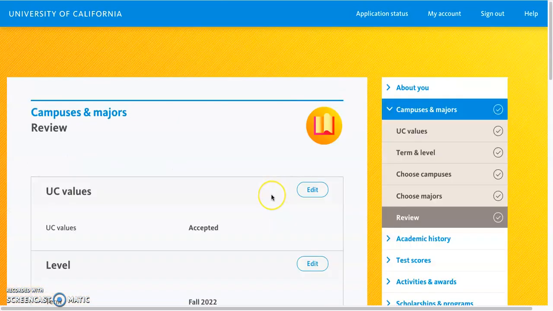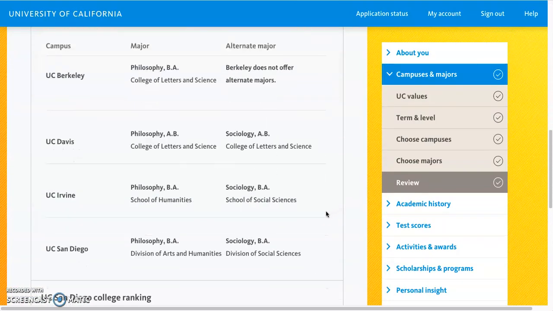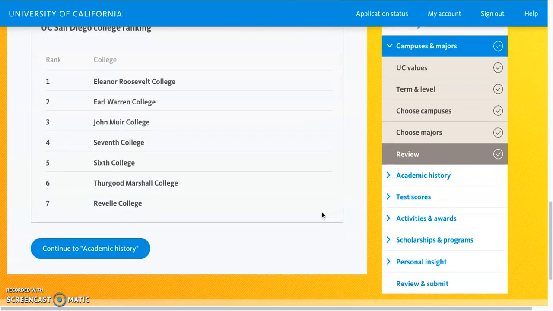And as always, you have the opportunity to review everything that you put into this section. So you just want to make sure that you did select all the correct majors. And then once you've done that, you can move on. So in our next video, we'll be talking about how to fill out the academic history section of your application.